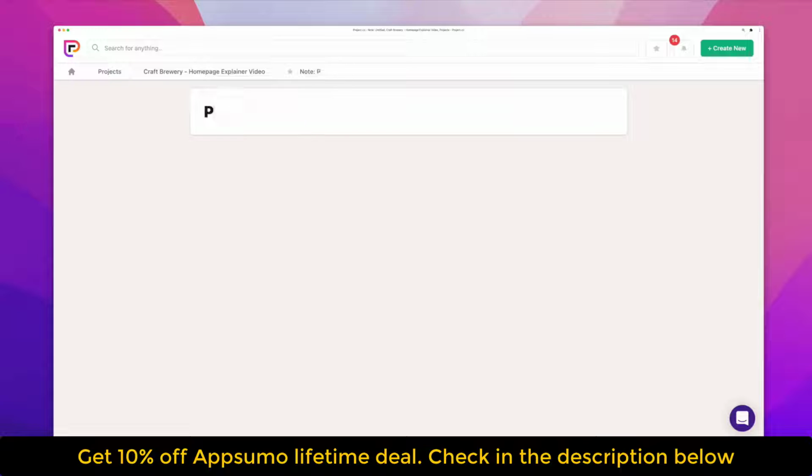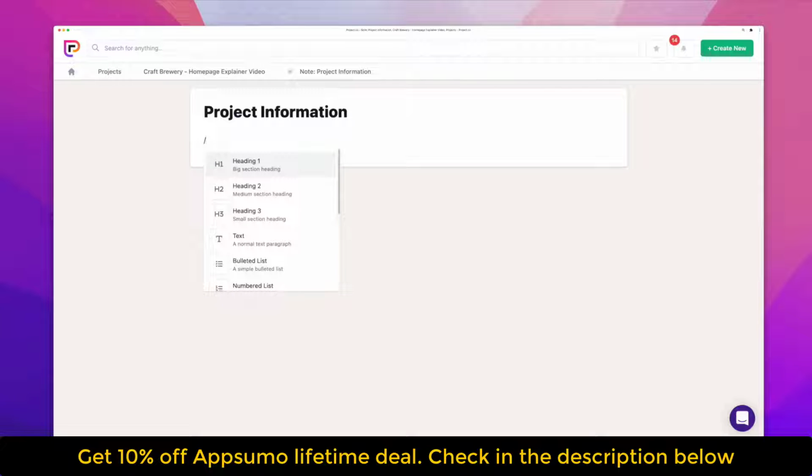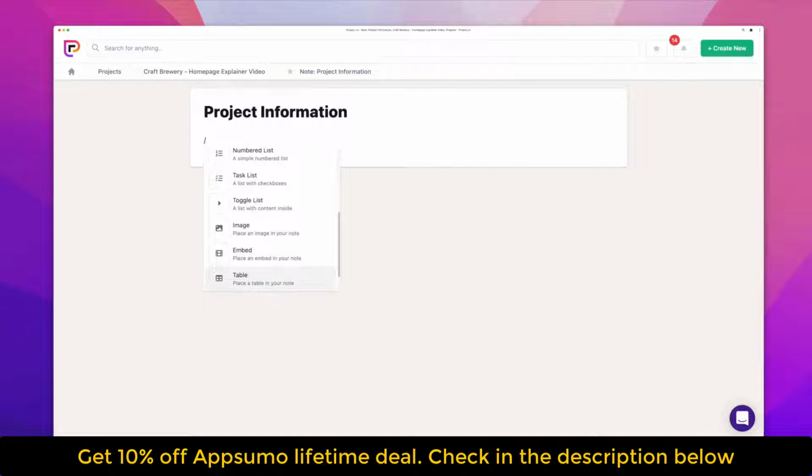In a new note, start with a title, then hit enter to go to the body of the note. The first big new feature is our slash commands menu. Type slash and you'll see a whole range of options, including formatting, inserting, linking and embedding.